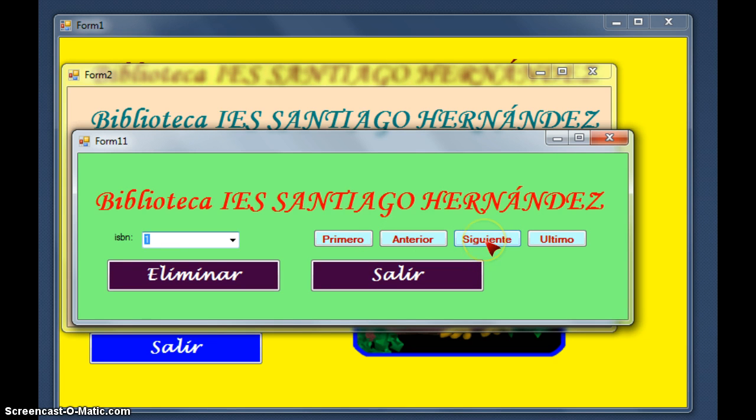For example, the next book, code book, is 1111. The first book of the database, the last book of the database, the next and the previous. If you want to delete this book, you have to click in this button, or if you want to exit, you have to click this button.